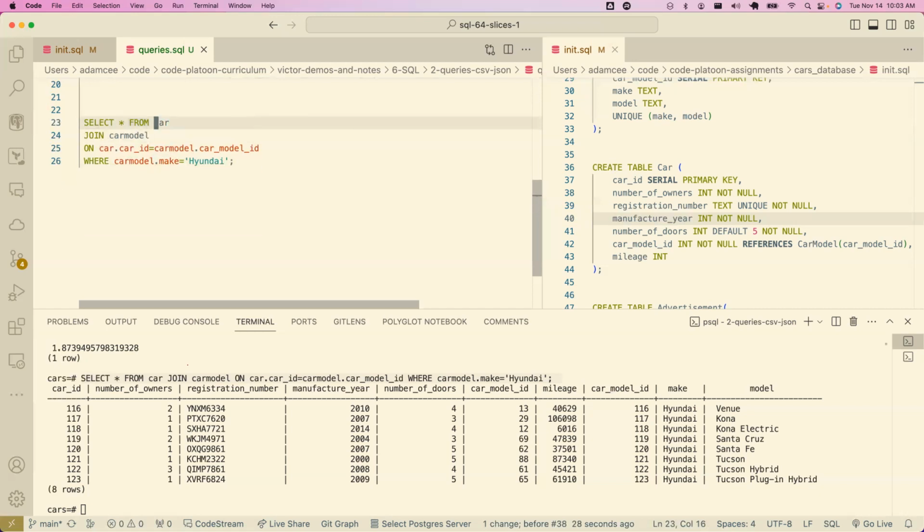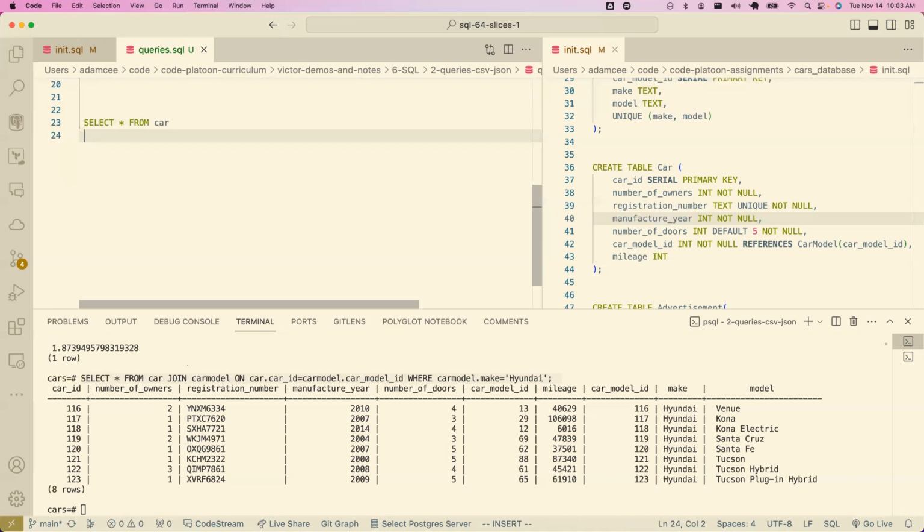So we are getting this data from the car table. And if I am not doing a join, that would be it by itself. Maybe I want to filter my result set. Like that.